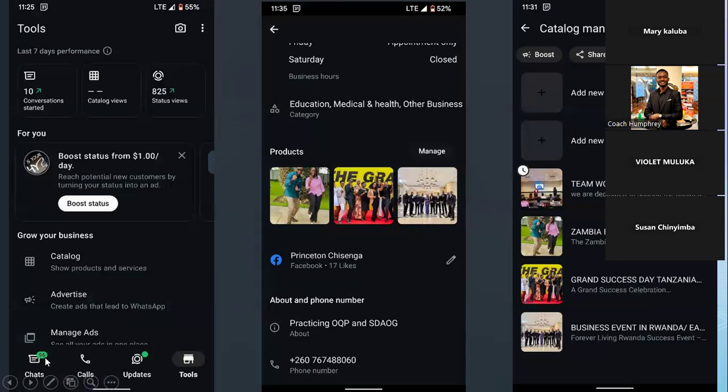Okay. So here is the thing. When you open WhatsApp, at the bottom you find there are options: chats, calls, updates, and tools. The first thing you need to do is go on tools. Then you are going to get a screen. You start on the left side and you see that screenshot.